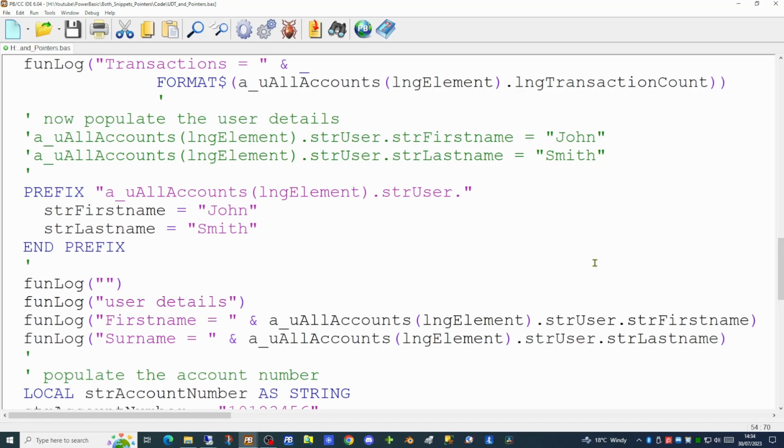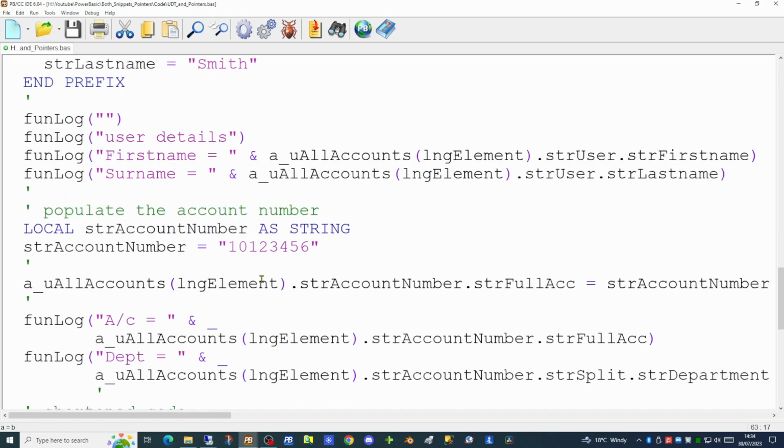of the user-defined type, allowing us to save the first name and the last name of our user. And further down still, we're storing the account number. So we're building up in our array a set of data for a particular user. And as the array is 10 elements in size, we could store 10 users' data.